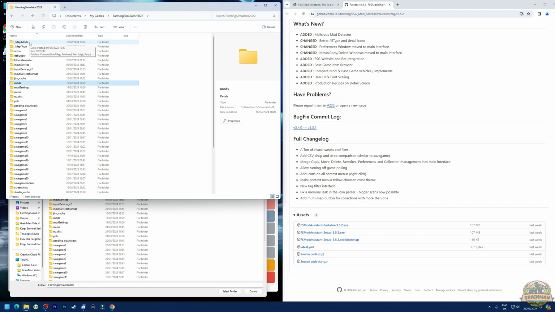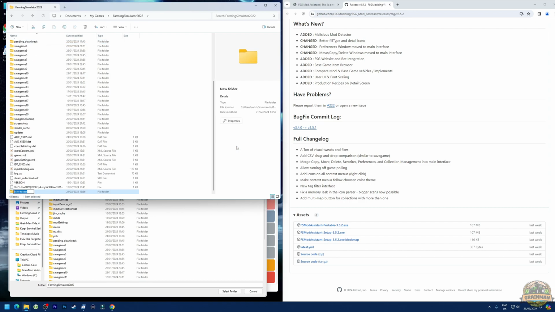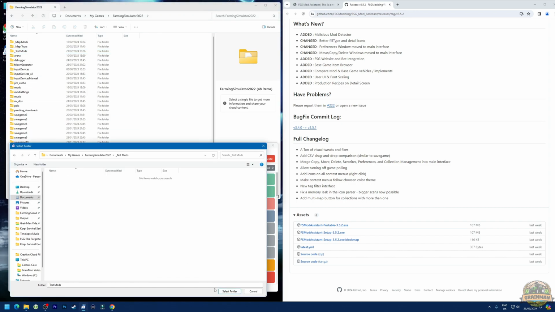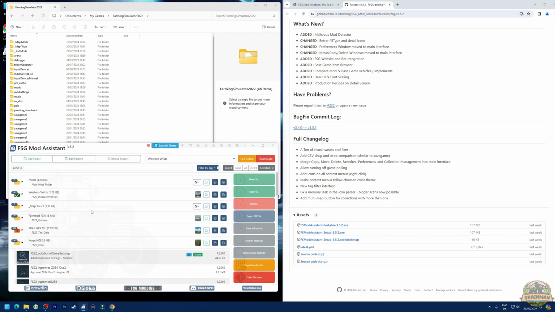So if I wanted to create one in here, just anywhere in white space, go New Folder, let's call that test mods. I put an underscore at the front of it just so it turns up at the top of File Explorer. It's the only reason why I do that. Then in here, go test mods, say Select Folder. Then from there, it says processing mods.